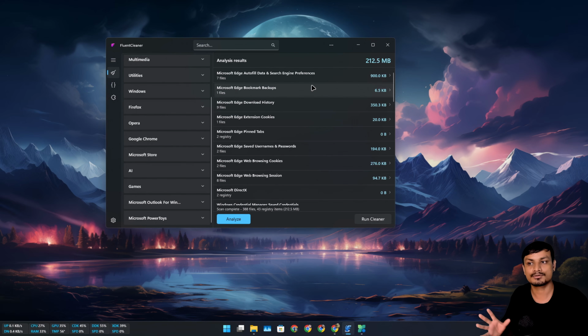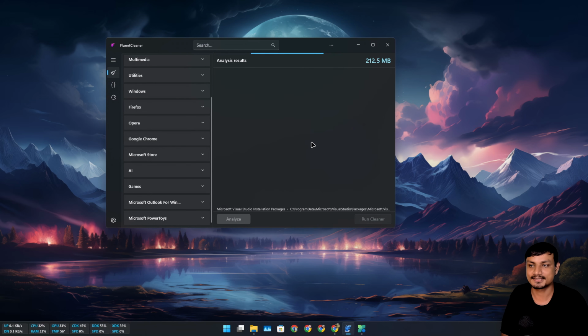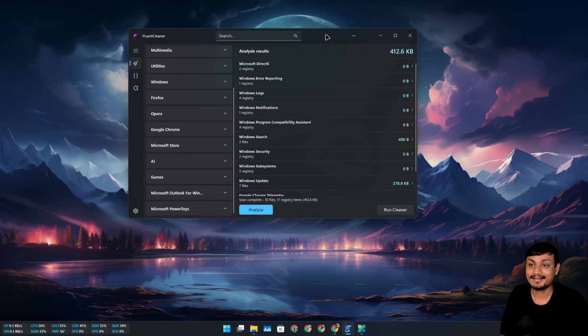It's good to do a cache and history cleanup, but autofills and these files aren't even that big. It's only like 212 megabytes, so it's not worth it. These are your saved things that you actually want to use, like autofills, history, and all that. So I recommend you don't select all, just select default and then analyze. This will safely do a cleanup. And I think I found a new system cleanup tool that's more powerful than Microsoft PC Manager.